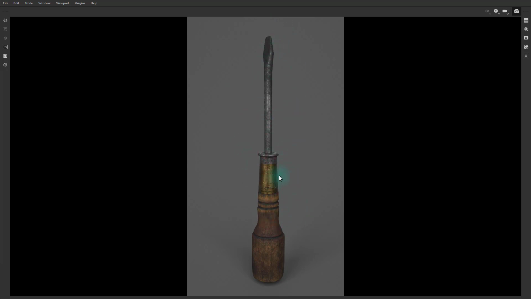And in the next video, I'll show you how to export textures from Substance Painter to use in the real-time engine of your choice. And in this case, we'll apply those textures to a Stingray shader inside of Maya. We'll see you there.